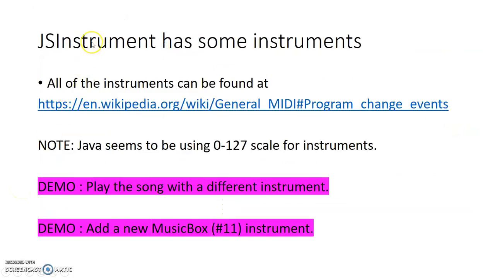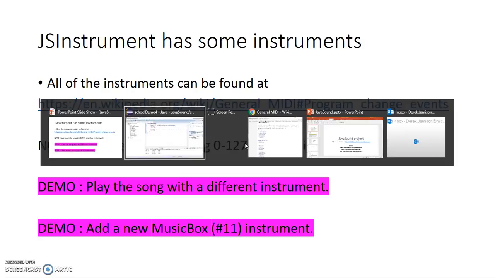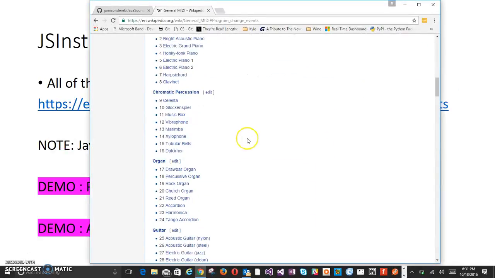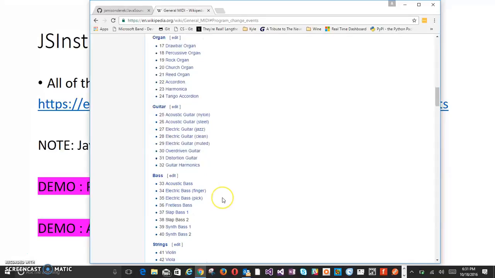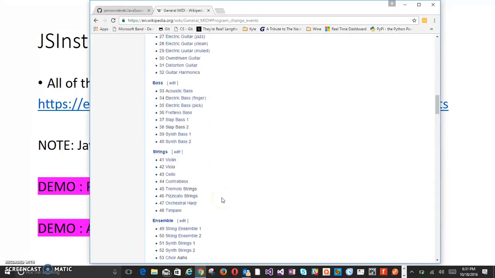Let's next talk about the instruments. There's a few instruments, and in Java it's using 0 through 127 for the instruments that it has, and there's a Wikipedia article with all the instruments that it uses. In the Wikipedia article, it's numbers 1 through 128 instead of 0 through 127 like computer people like. So you're going to have to subtract one. So quick look at that article. Here are the different instruments that it supports, all kinds of instruments.